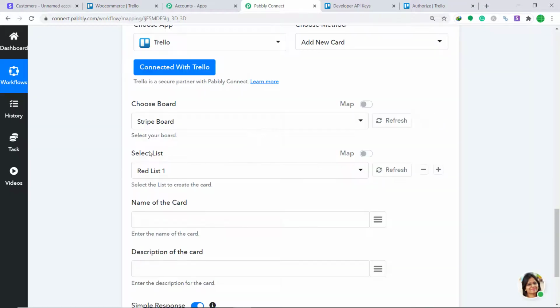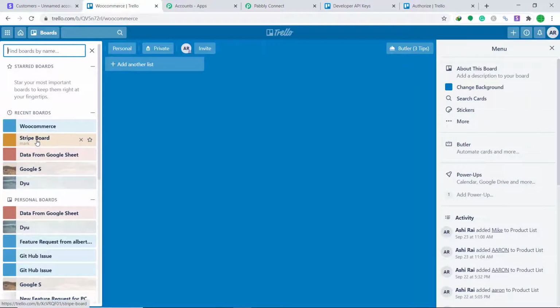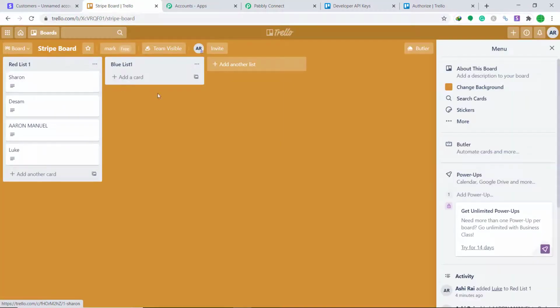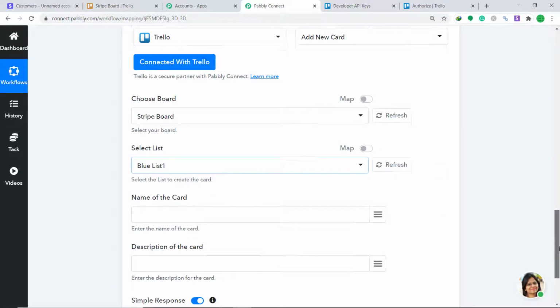So in select list, it is showing 2 lists, red list 1 and blue list 1. That is because, let me show you my Stripe board. So I have 2 lists in Stripe board, red list 1 and blue list 1. So I want to enter the data in blue list 1. So let's keep it as blue list 1.